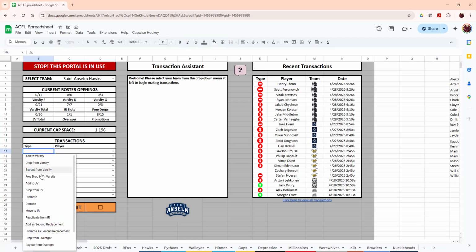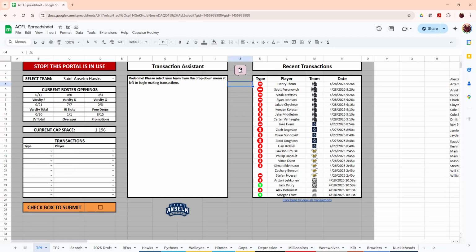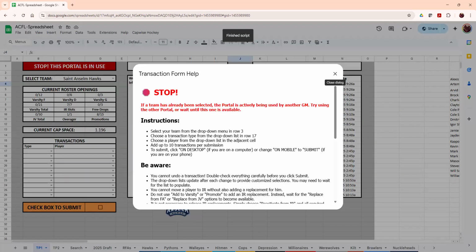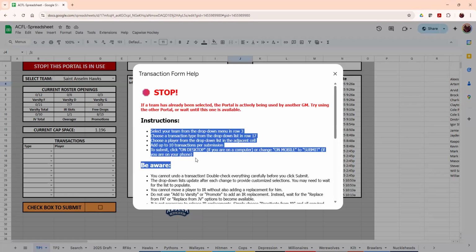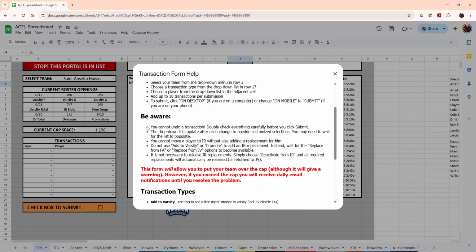Clicking in here, there's all different types of transactions. If you want to know more about each of these individual types, you can click this little question mark up here. I'm not sure if this is going to show up on my screen share or not. Let me see if it does. It does. Okay. So here, this is going to, first of all, tell you if a team's already using the portal, don't use it, and so on. Here are your instructions. Here are some things to be aware of.